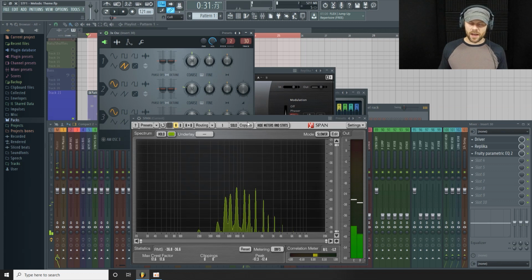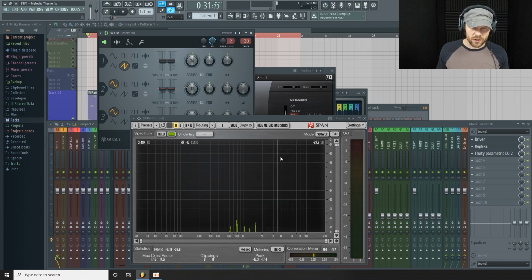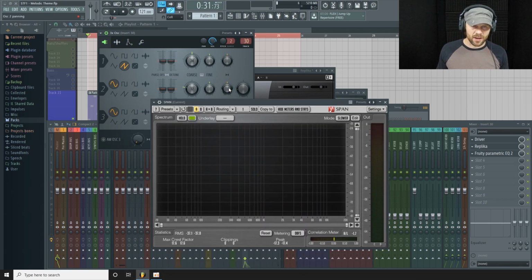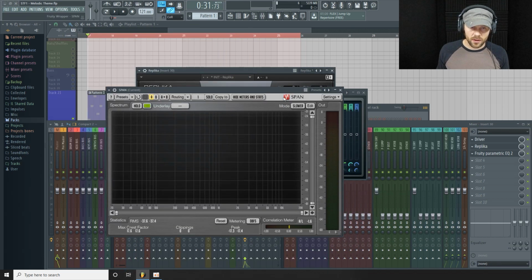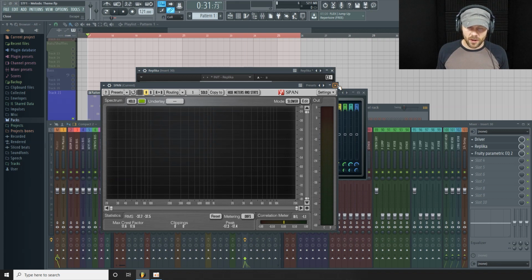Just gonna dial that back so we get a more kind of even frequency response here out of the sound, so we don't have that sine wave resonating and poking out too much. Just kind of keep that a little bit more lower in the mix there.